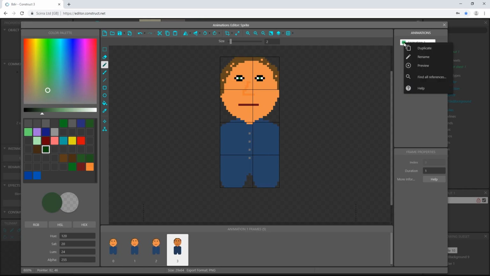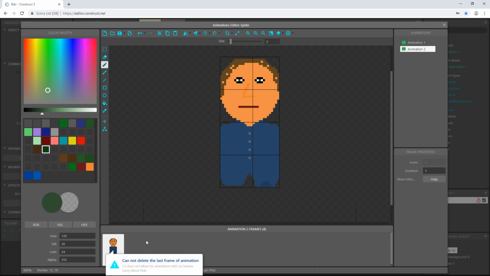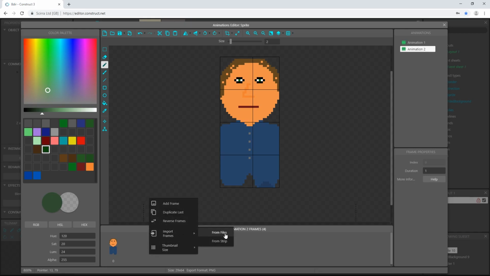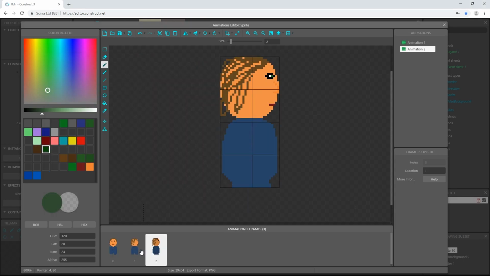And I'm going to right click on our animation, and I'm going to select duplicate. And then here we can just delete all these except for one. It won't let us delete all of them. You'll get this little message. That's fine. But let's go ahead and right click, import frames from files, and we can move up and go to side, and I want both of these, 01 and 02. I'll open those, and there's our side animations, so I can get rid of this first frame.